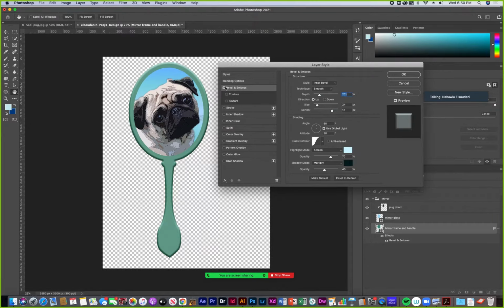And then it's going to check mark it on and give me the menu because I clicked on it to select it. And right now it's on inner bevel. I can choose outer bevel or different options here for style and emboss. But I think I like inner bevel. And I can choose the technique to chisel smooth or chisel hard or chisel soft. And it will change how it's sculpting the edges. I'm going to leave it on smooth.